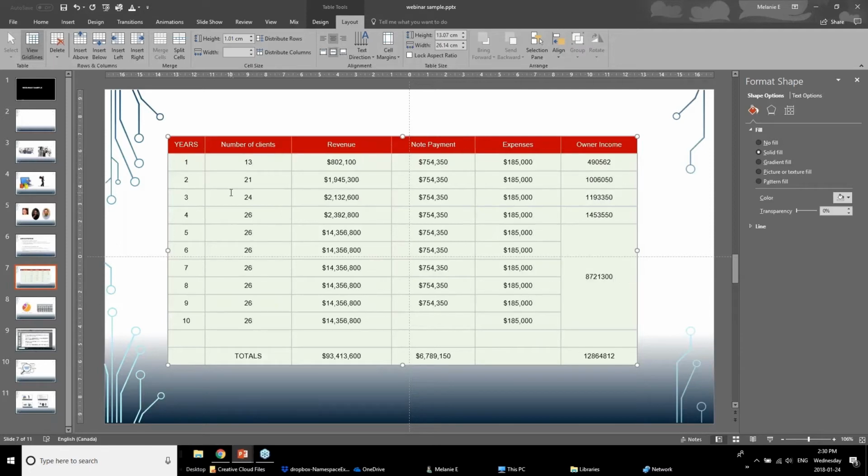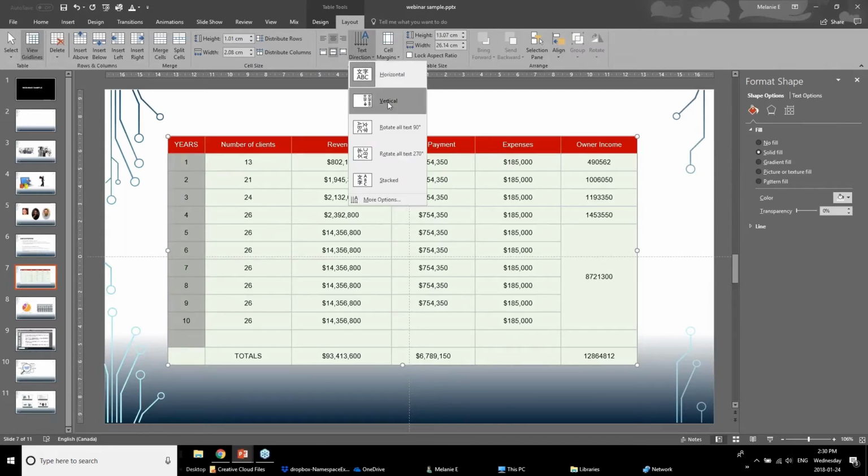I also find it interesting sometimes when you're dealing with tables and maybe the title of each of the rows is a bit long, you can also change the direction of the text, which I find helpful. You can rotate it all, depending again on the use of your table. It might be handy to switch the direction of your text accordingly. I'm just going to put it back.